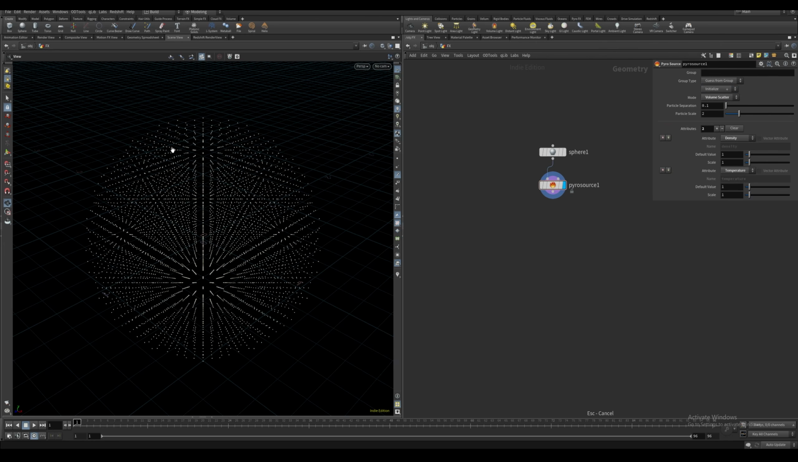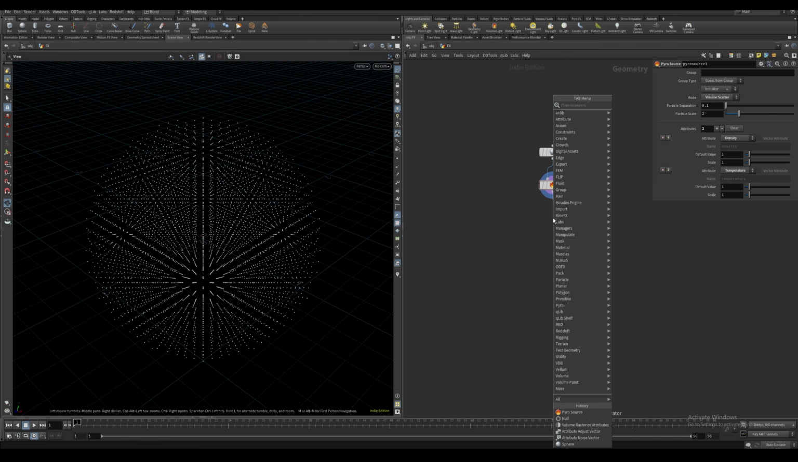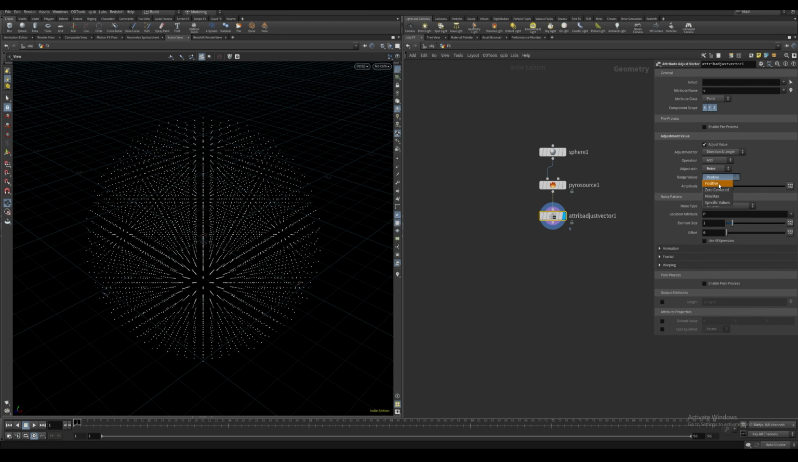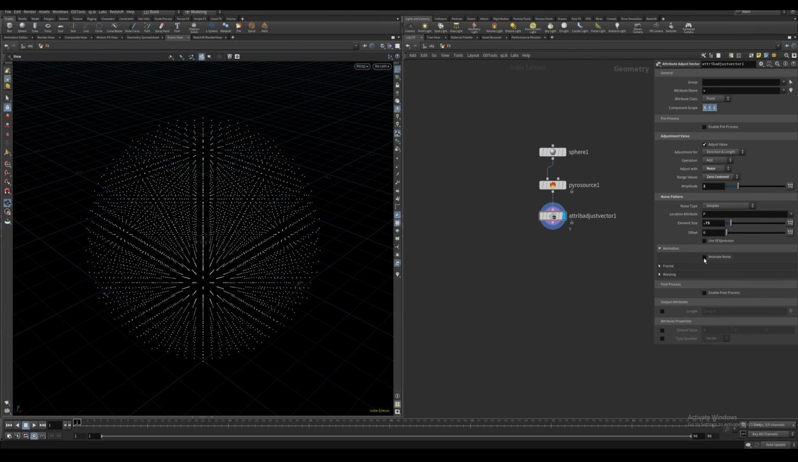I also want to give these points an initial velocity that we're going to use to drive our smoke. So let's do that using the adjust attribute adjust vector node. And as you can see, this is already set to velocity. Let's use a noise and a zero center noise. Make the amplitude 2, and I set the element size to 0.05, and I also turned on this animate noise.